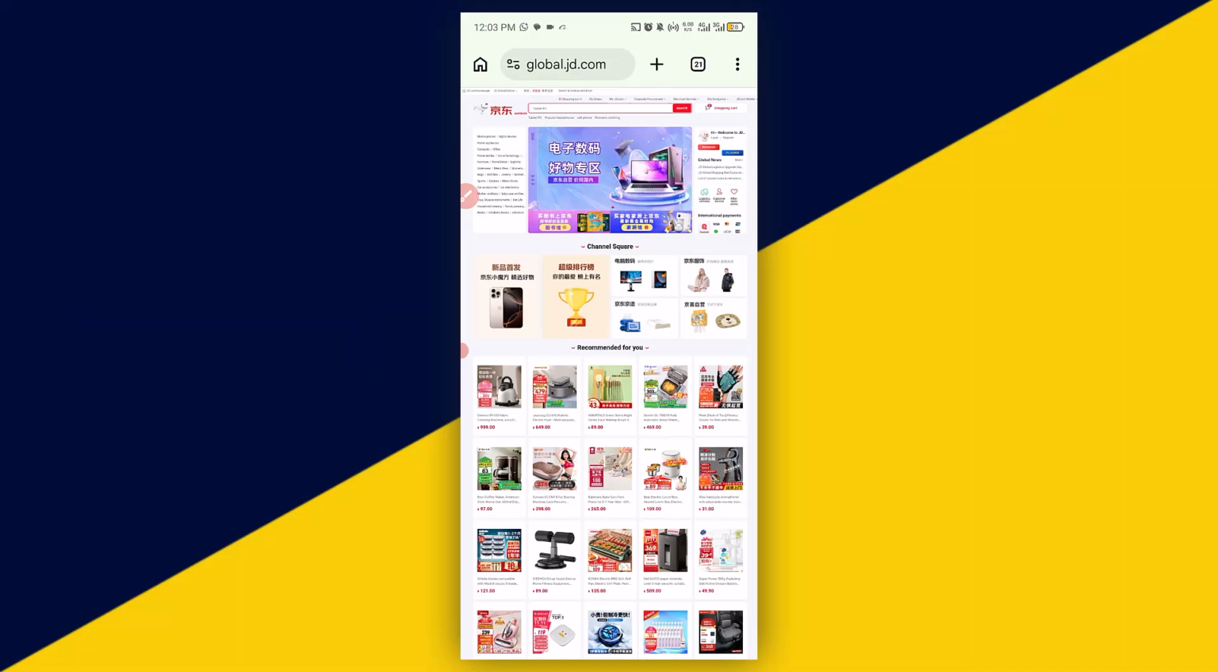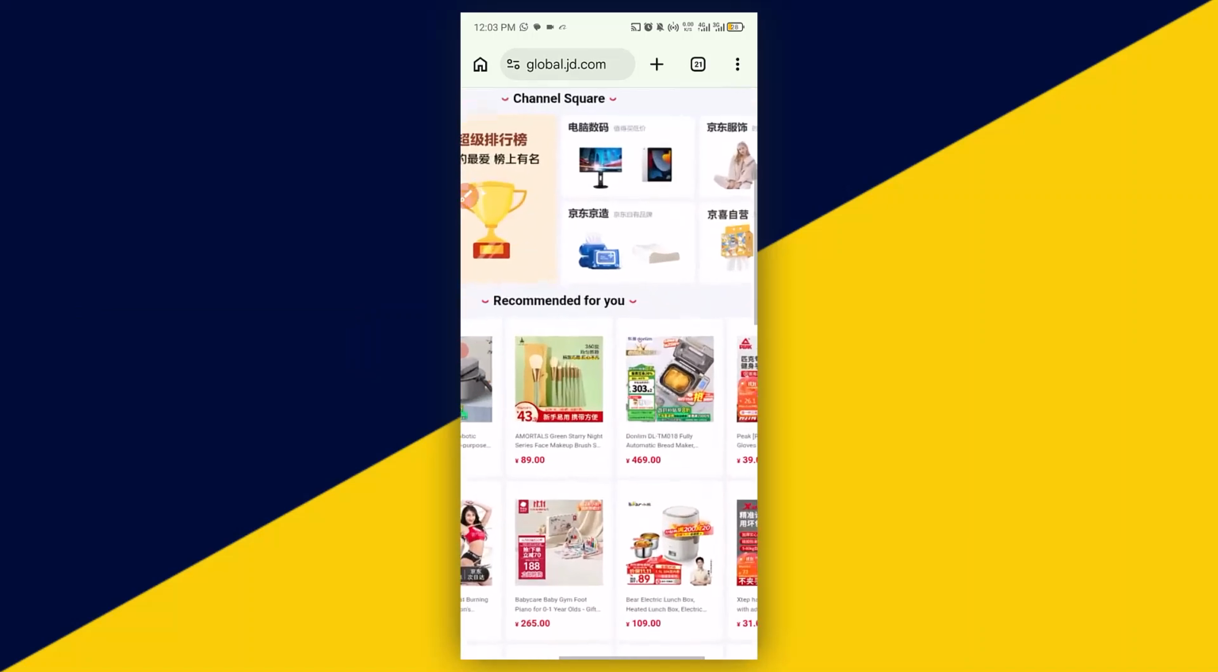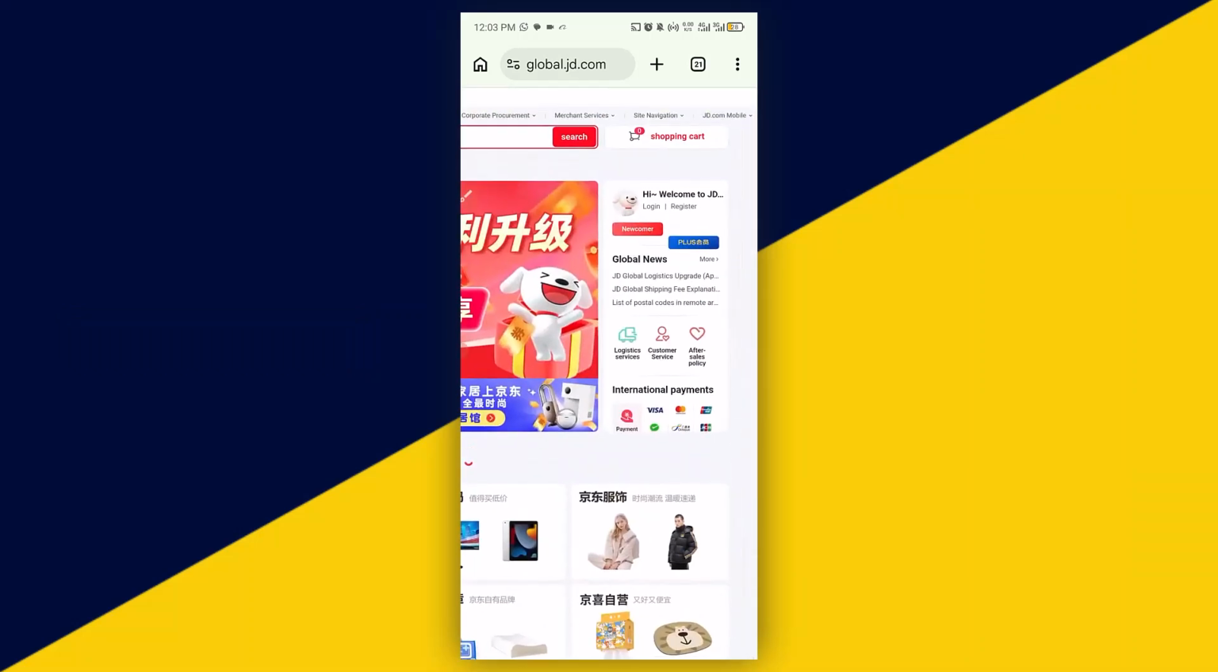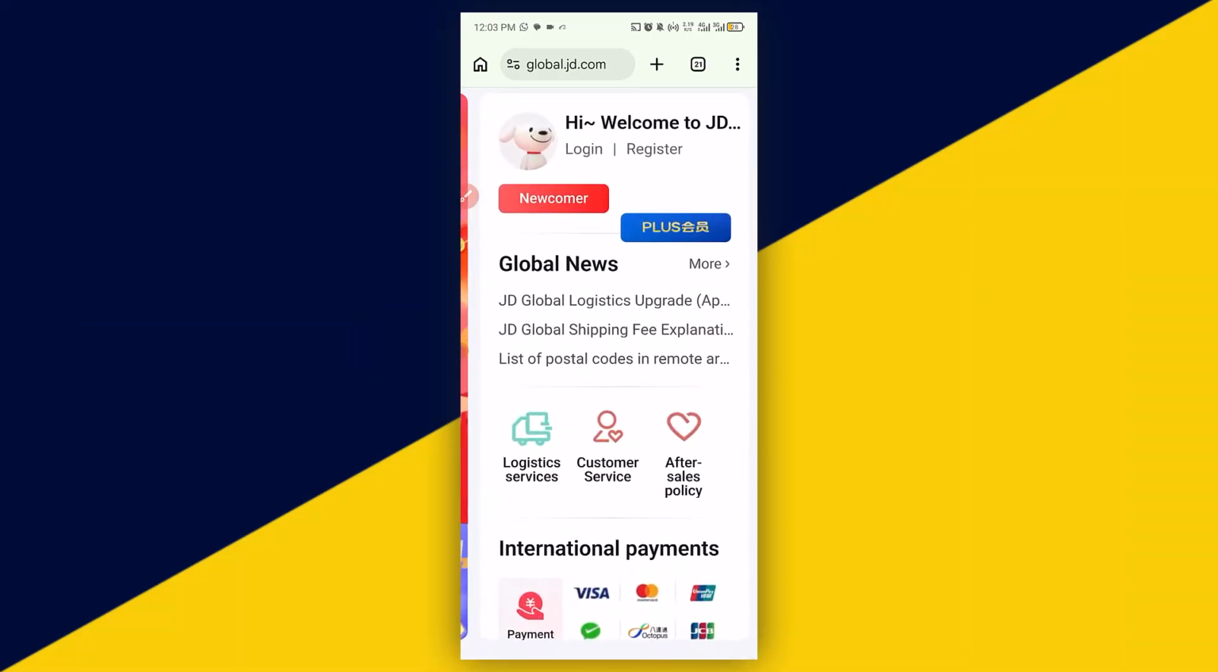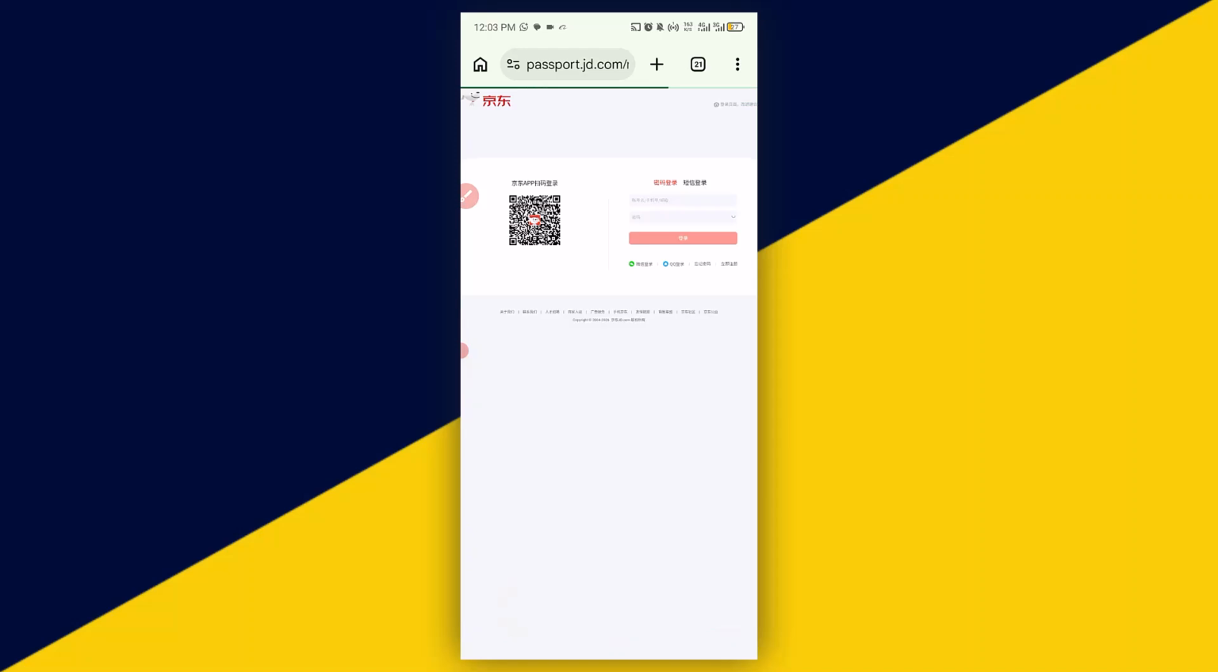So next thing I'm going to do is to zoom in right here and then come to the top right here, zoom in right here. Here we go. Next thing we want to do is to go ahead and click on login right here. And this is going to pop up right here.